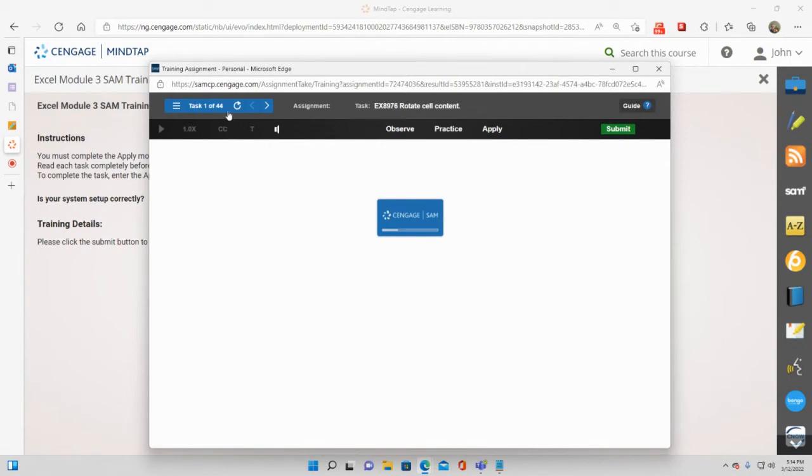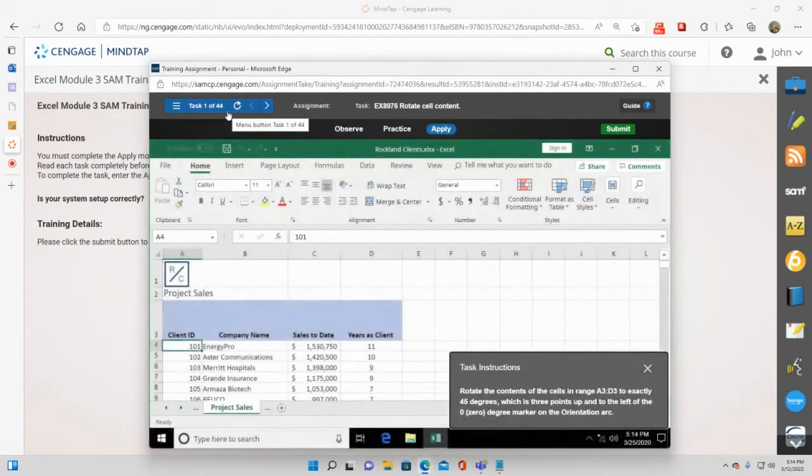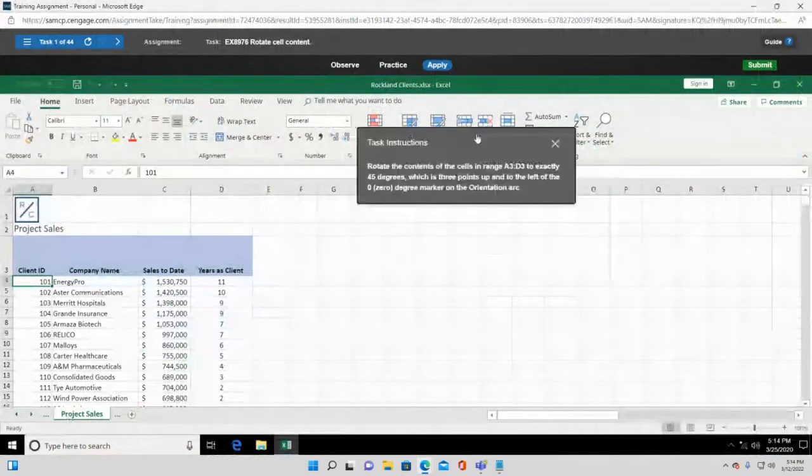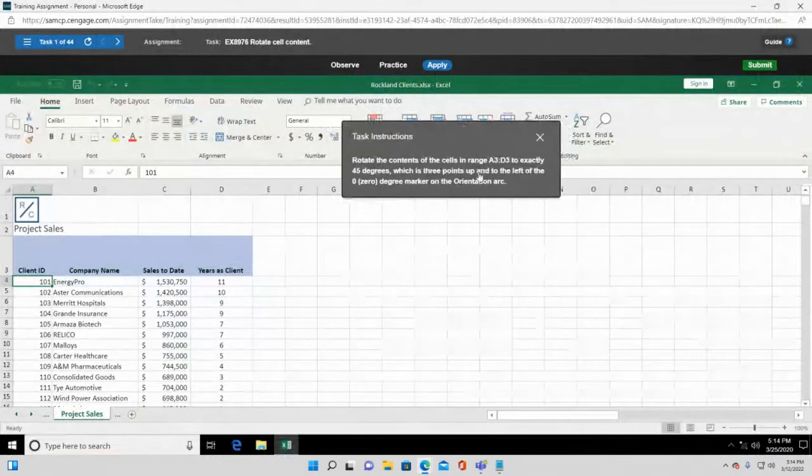61, 44. So 61 and 44, that's 105 now. Okay, and there's still another module. All right, so here, let's make it big again. All right, so rotate the contents of the cells in range A3 to D3 to exactly 45 degrees.